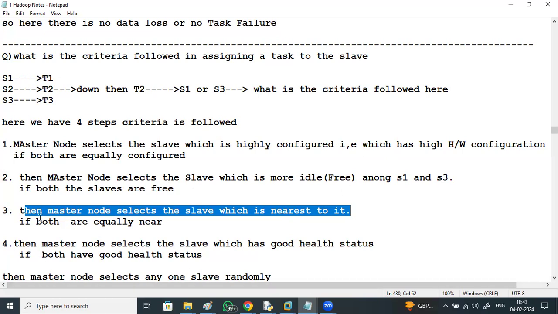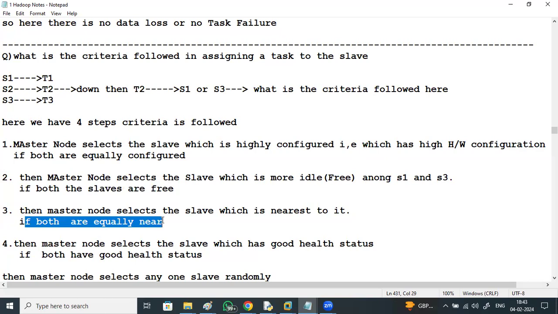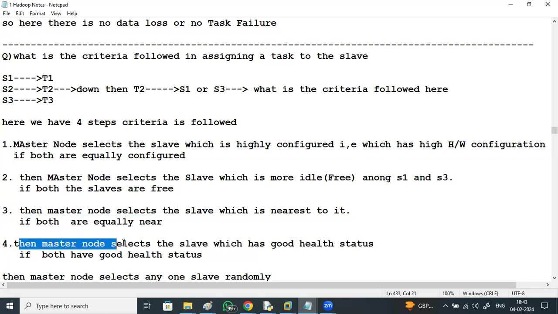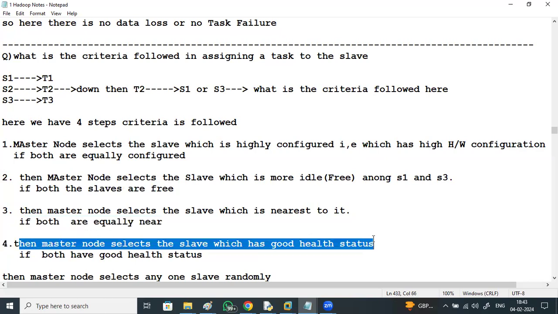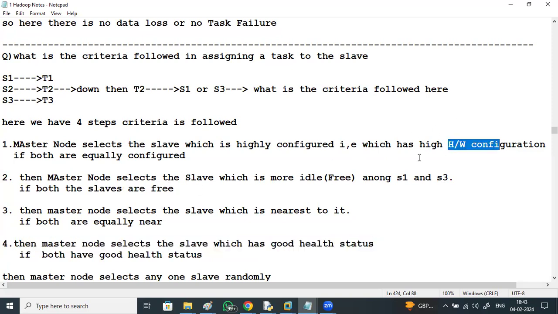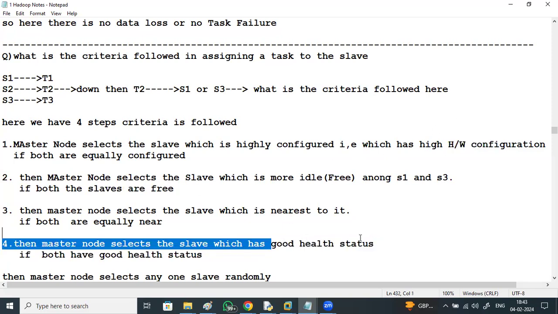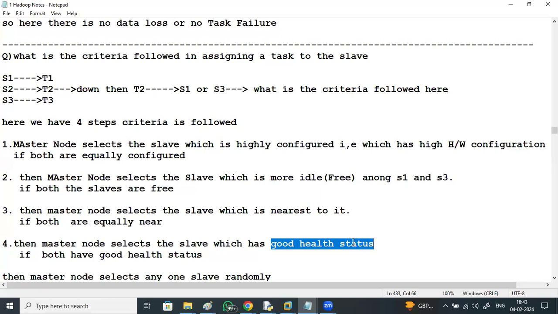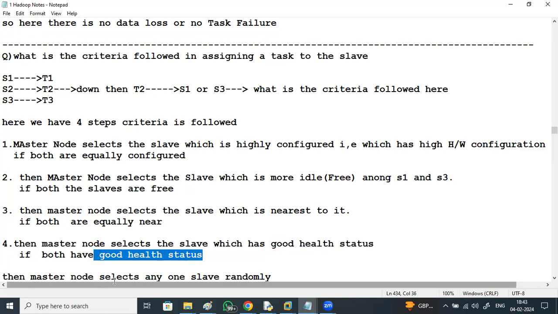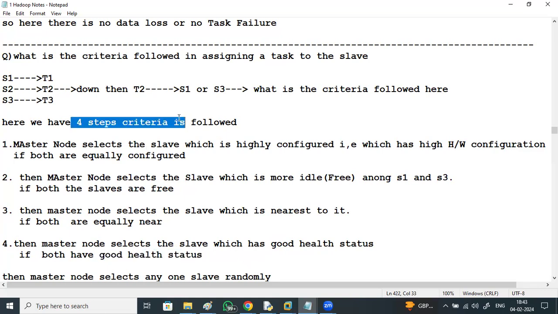Assume if both are equally near, then master node selects the slave which has good health status. Even though they have the same hardware configuration, now and then there were some problems with the hardware or software with one system. So the one which has a good health status will be elected. Or if both have good health status, then master node selects any one slave randomly. This is the 4 steps criteria.